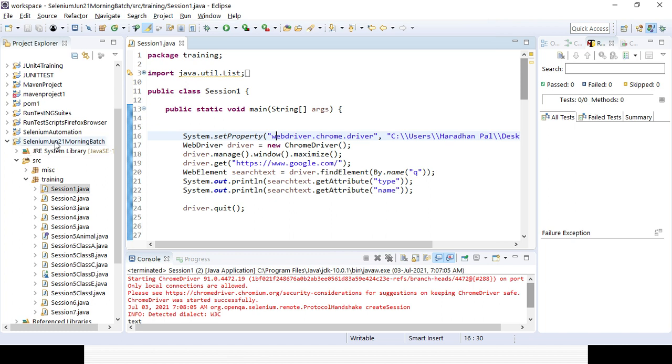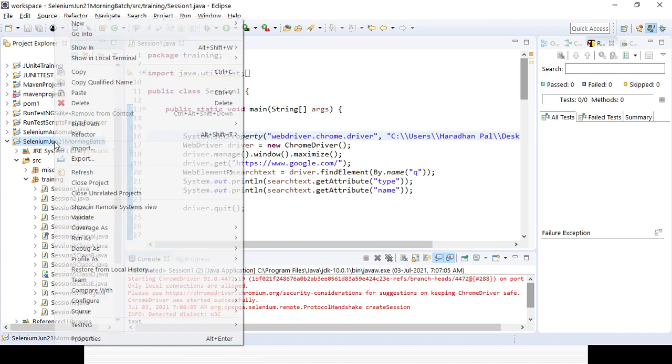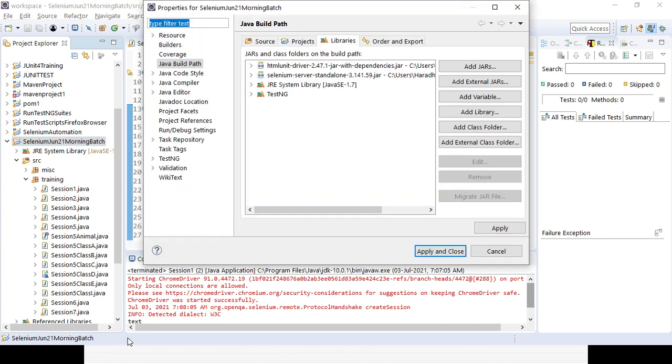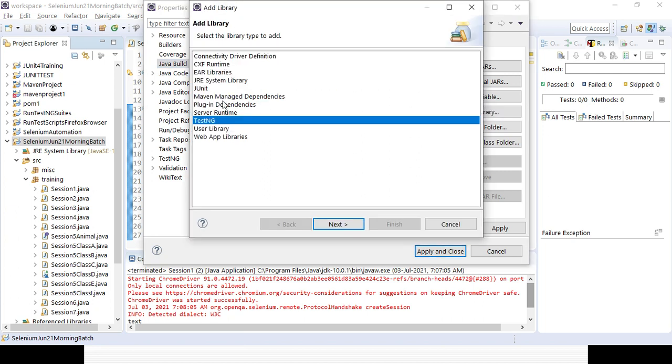Then how can you associate TestNG to your project? Select the project, right click, and go to the Properties section. You need to go to the Java Build Path and click on Add Library. Here you will find TestNG once it is installed in the system. Select TestNG, click on Next and Finish.